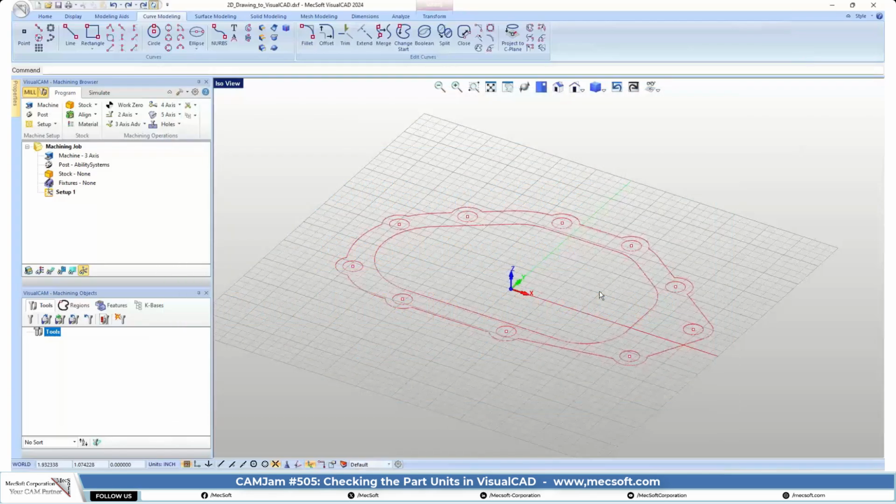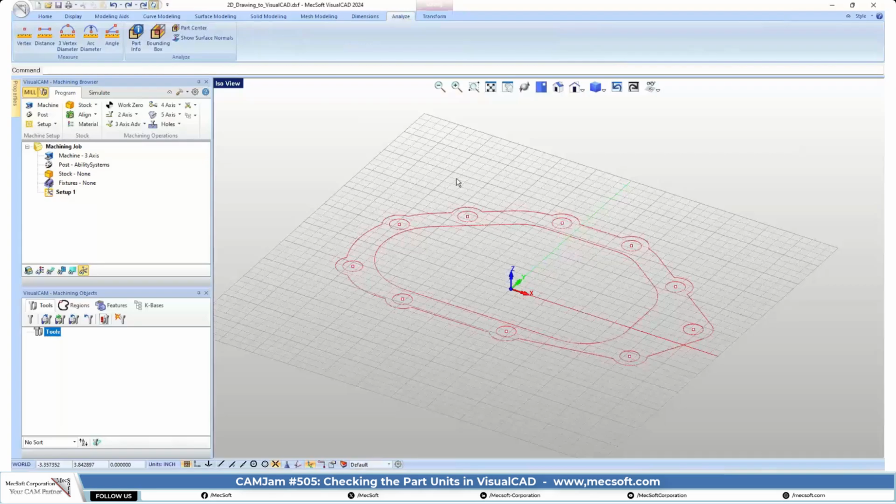One of the utilities or menus up here that you're going to use a lot, especially if you're bringing in drawings from another system and you're not familiar with the geometry. You're going to need to get an understanding of the size and what kind of geometry you have. So you can go up to the Analyze tab, and in this tab, you can analyze your geometry and get information about it.